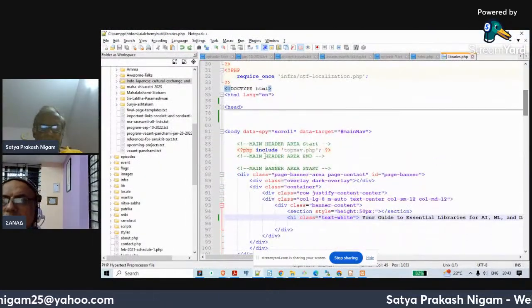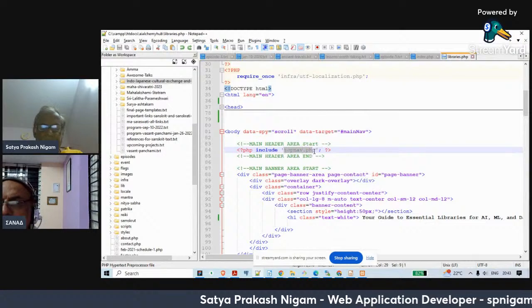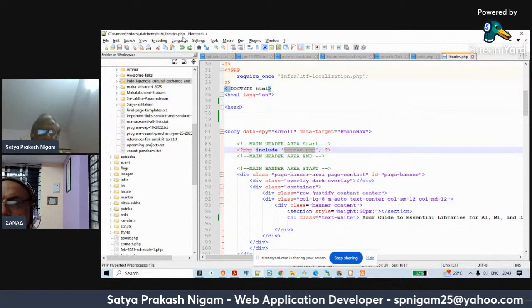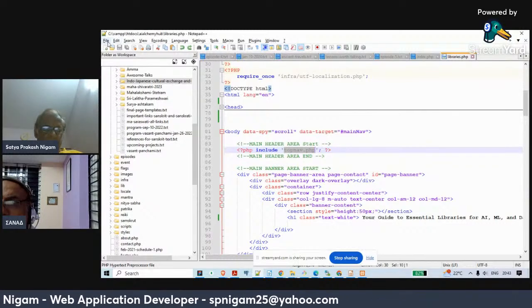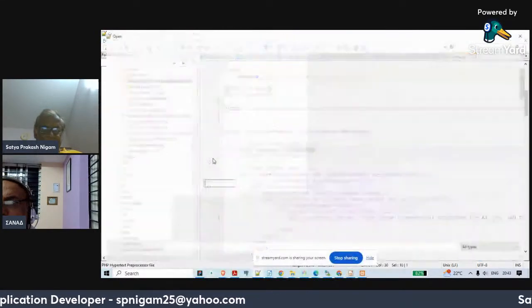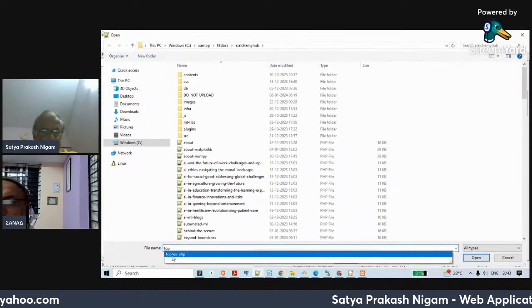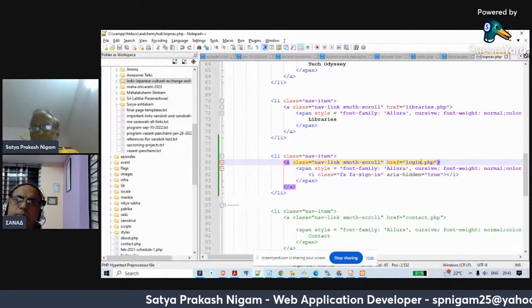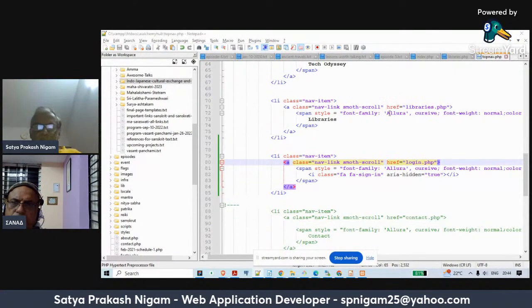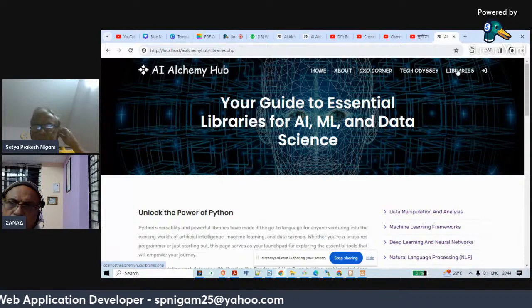Now, what we are seeing here is a syntax, topnev.php. Don't worry why this syntax, because you are not going to do it like this. I open this website, this page, topnev. So I search topnev. This is another file, and I bring it to front. Now, how many options are we seeing? Home, about, CXO corner, tech odyssey, and libraries.